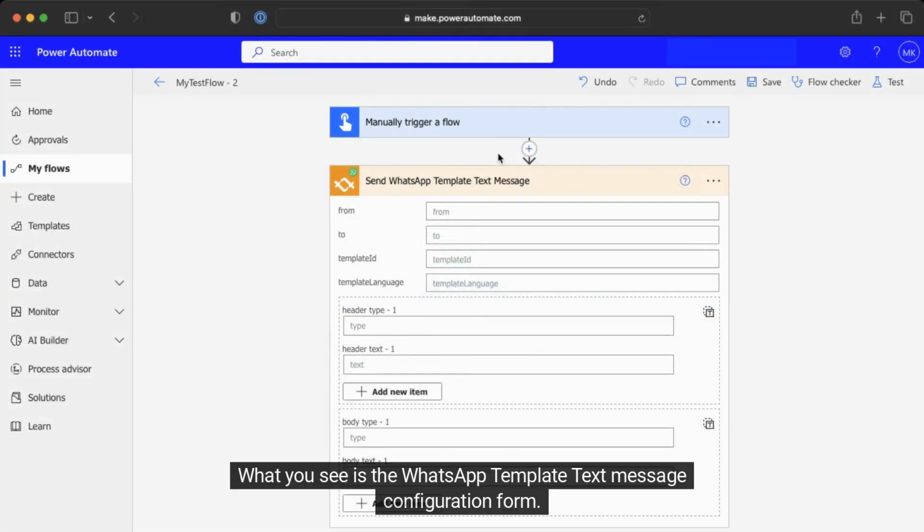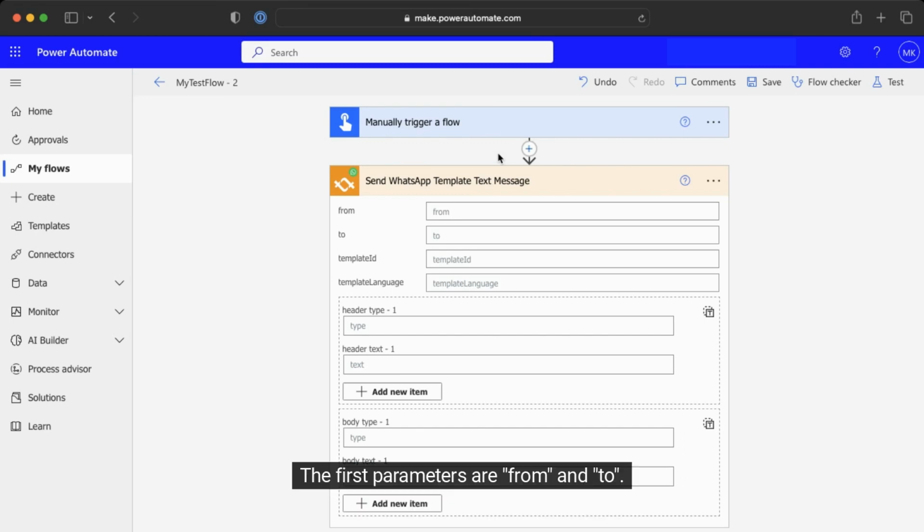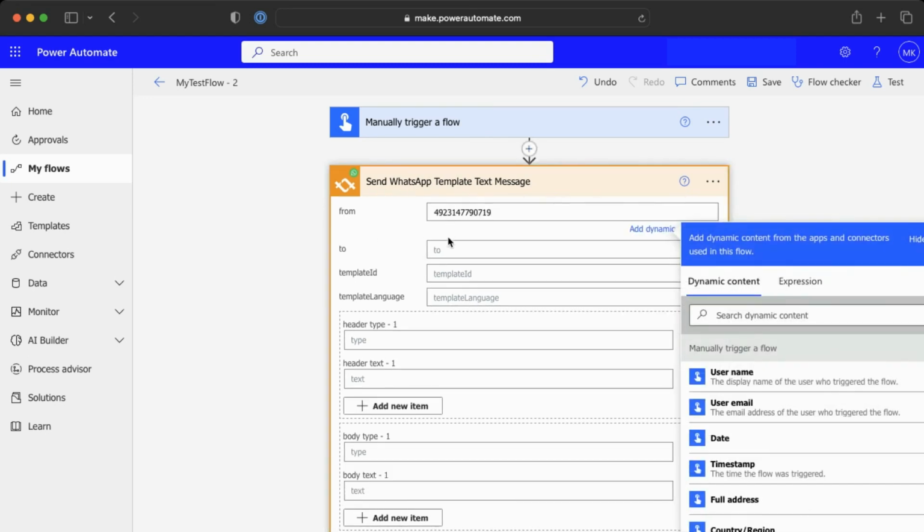What you see is the WhatsApp template text message configuration form. Together, let's go through the various parameters that need to be filled in for successful results. The first parameters are from and to. These specify who is sending and receiving the message. Always enter the phone number with the international area code.